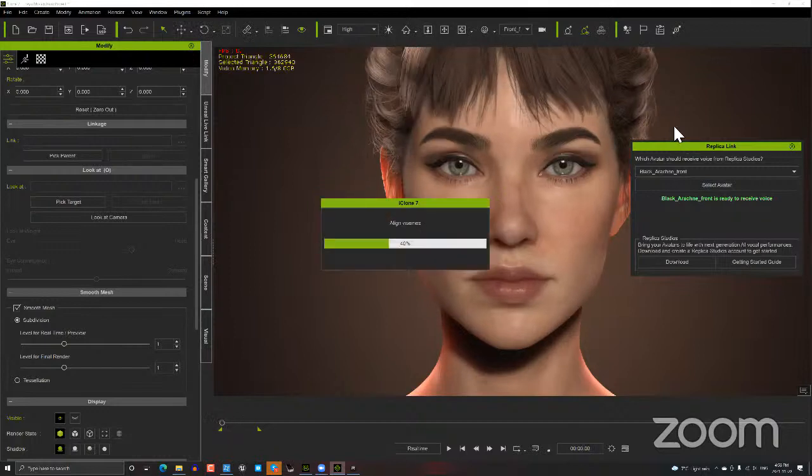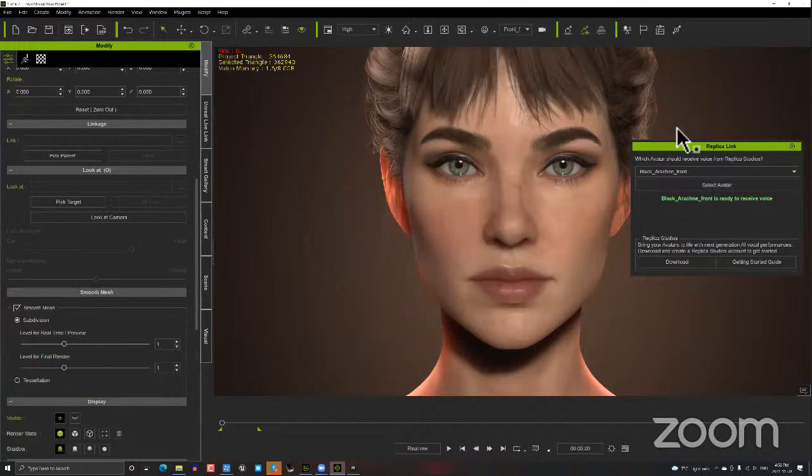And what it's going to do is basically get your lip sync all in order. It's going to process your lip sync. And this is what we're going to end up with in a number of seconds here.